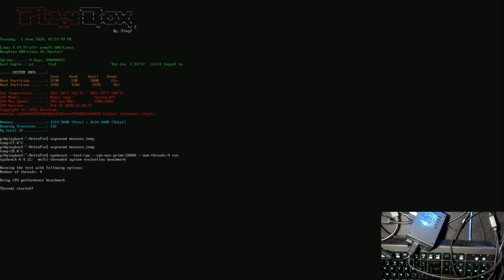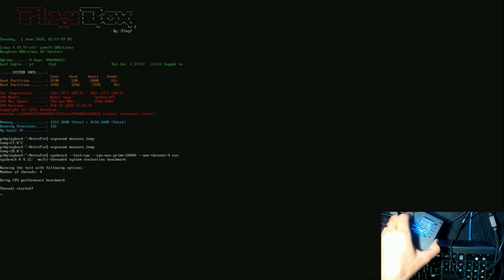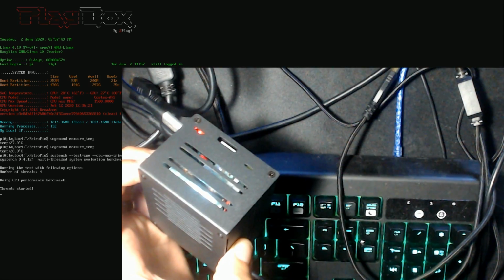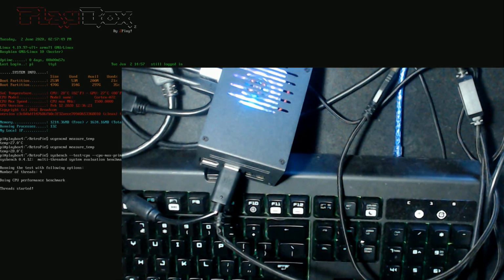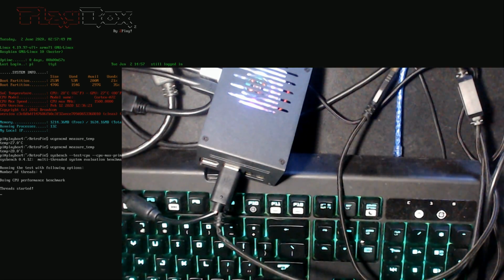So a couple of things about the case while this test is running. The SD card is quite a bit in there. You definitely need tweezers. There's no way you can get that out with a fingernail. Absolutely zero. Ton of ventilation all the way around, though, and it is a nice aluminum case. The price point's great as well. You know, not much to knock there.